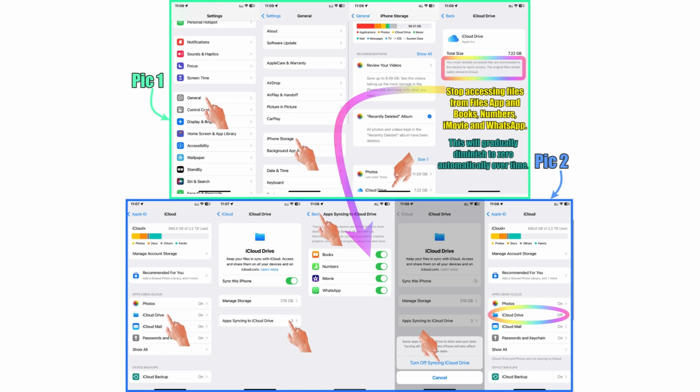Top set of images, iPhone storage, refer to pic one. When you check your iPhone storage and go into iCloud Drive, you'll see a message saying that recently used files are stored on your phone for quick access, while the original stays safe in iCloud. Even if you turn off iCloud Drive Sync, the amount of iCloud data shown, 7.22 GB, doesn't change.